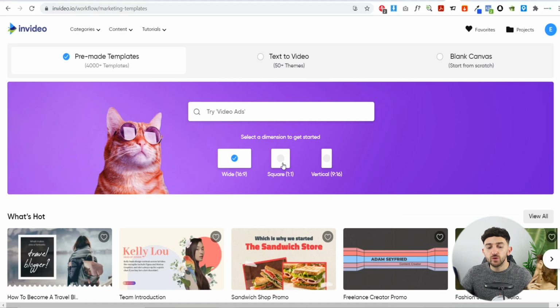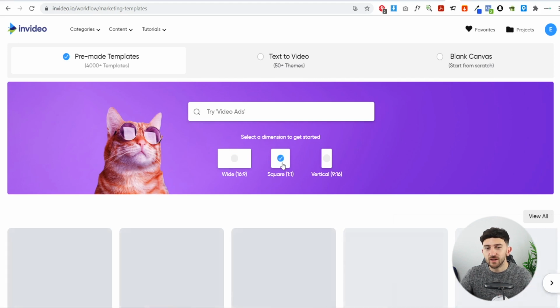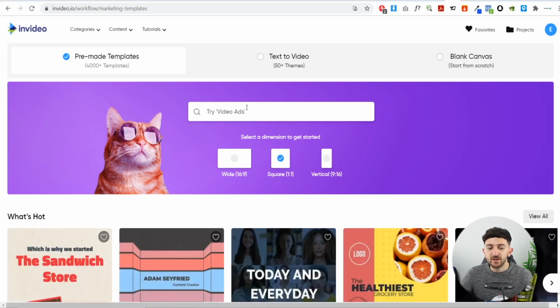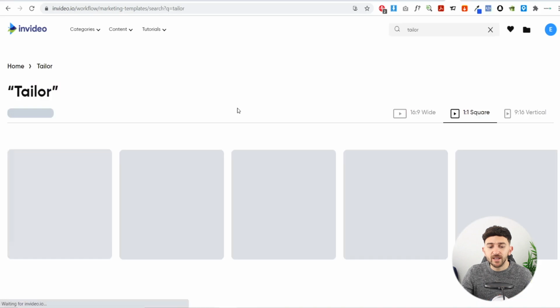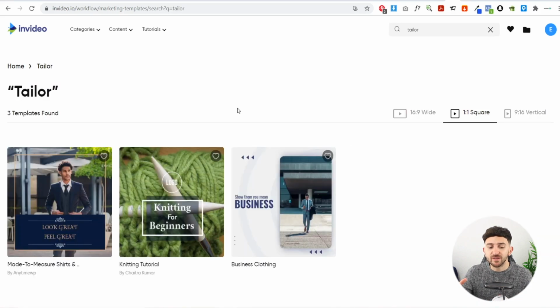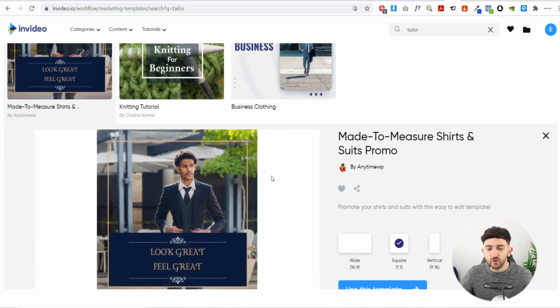Of course, you're going to want to choose a square ad because they work best on Facebook. And then from here, like I said, just use the search bar to search for a niche that's related to your product or service. So if I just type in tailor in here and hit enter, now we can see there's all of the templates that are related to suit tailors. So choose an appropriate template. If you just click on it, you can view the templates.